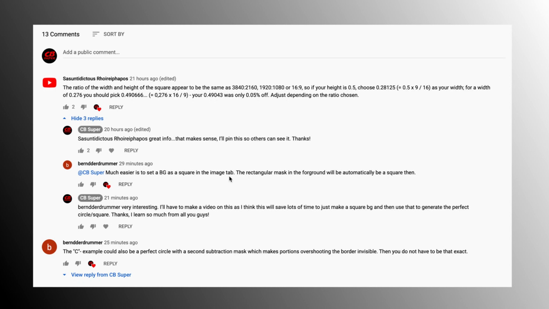Hey guys, CB Super. I just put out this video, it was a square to a circle in DaVinci Resolve. I was having some issues with the actual square not coming out as perfectly square.